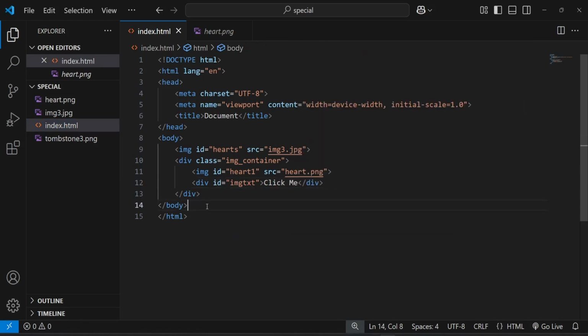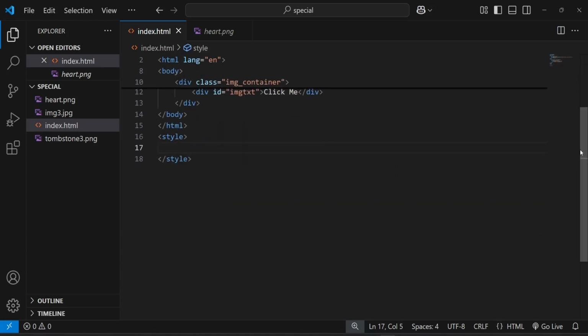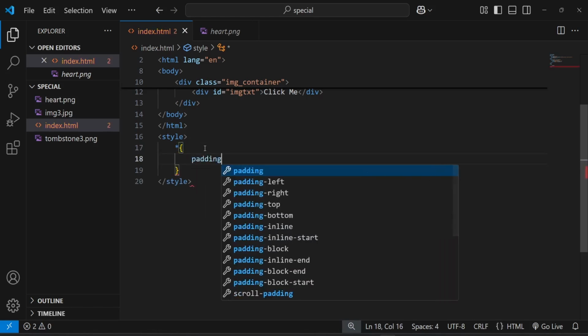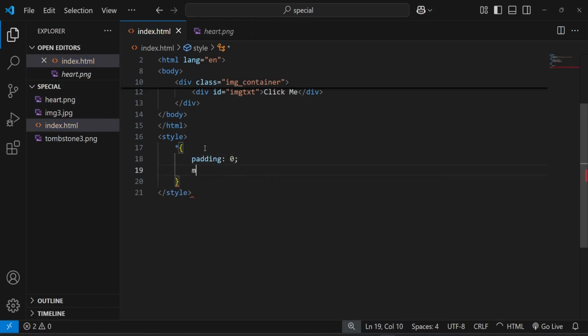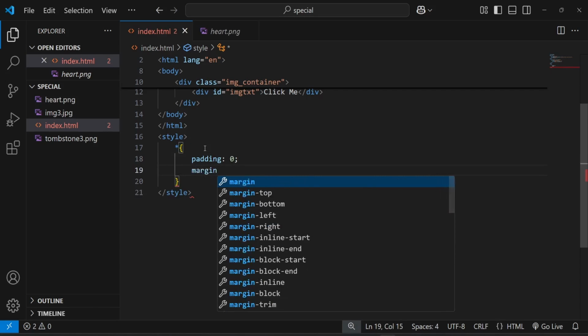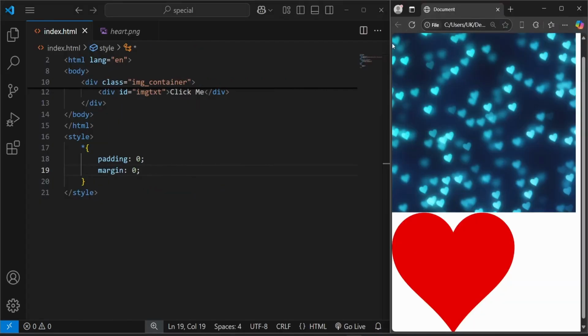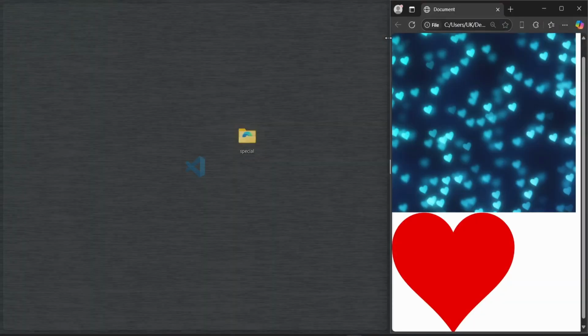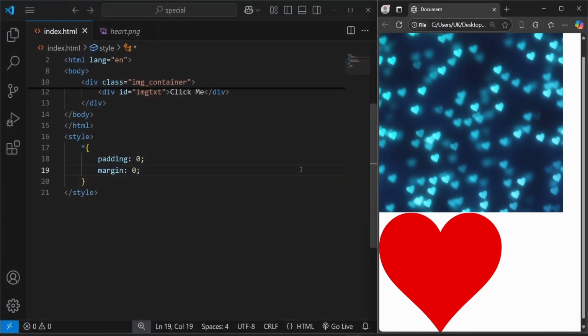Now we should style our website using the style tag. I'm not using external CSS for this. I'm using internal CSS. It is quite simple. I'm just removing the padding equal to 0 and also margin equal to 0. The margin and padding are removed in this website.